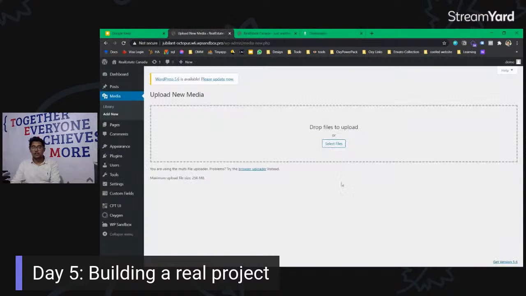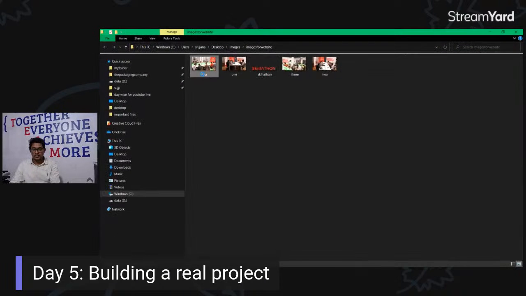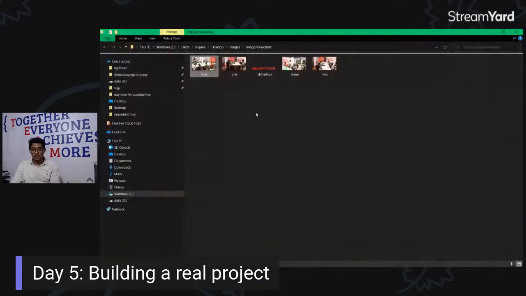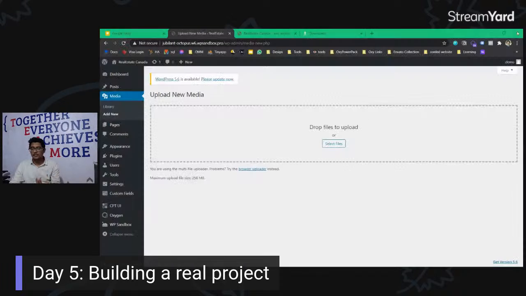So I have to upload some images. Let me show the images now. These are the images that we are going to use. These are students working at Code and they are learning something. These are images that we want to upload to our website. But if you look at them, they are 7.05 MB, which we don't want. Okay, let's do this afterwards.